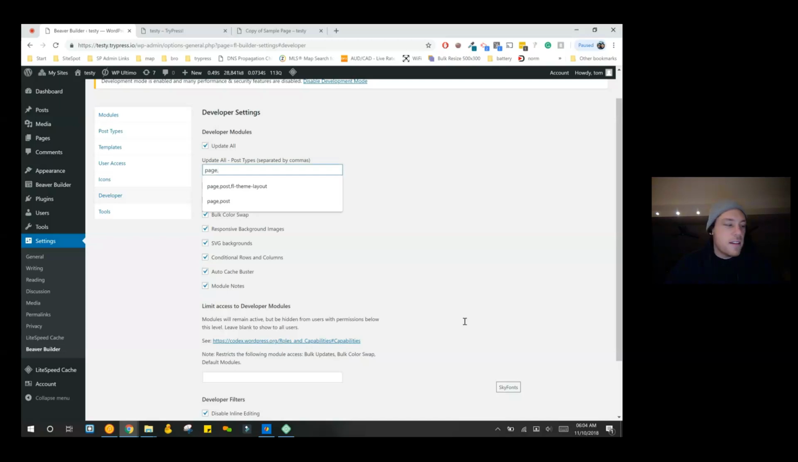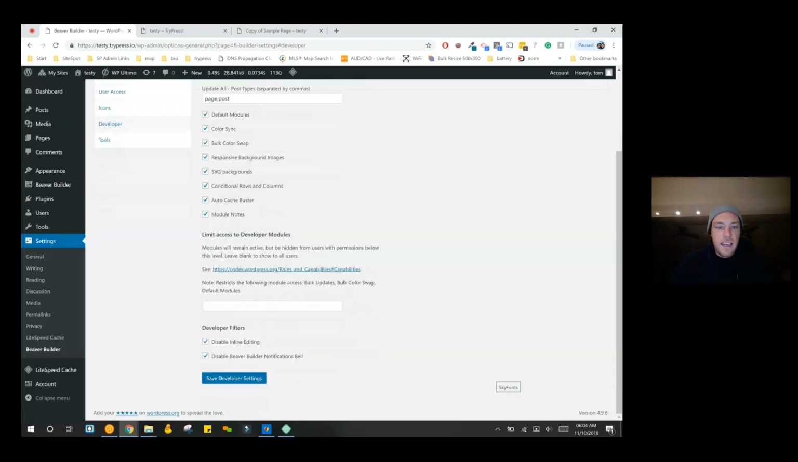So for example, if you're just updating all your pages, you can just leave that as page. I was doing some work where I needed to update some Beaver theme layouts, so then you just include FL theme layout, which is the post type of theme layouts. I'll just leave it as it is for now and hit save.